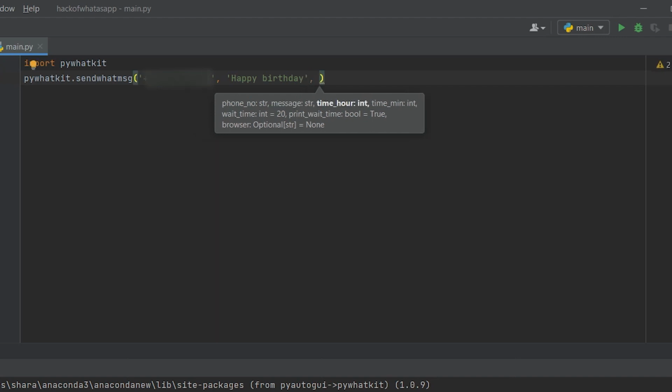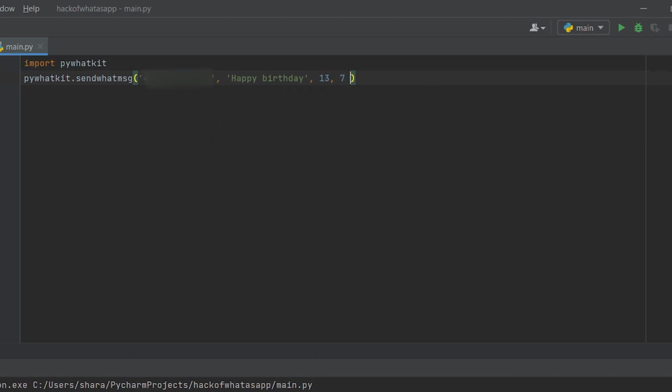And the time at which you have to send the message. Now the time is 13:06, so we'll send a message at 13:07. And we will press run.